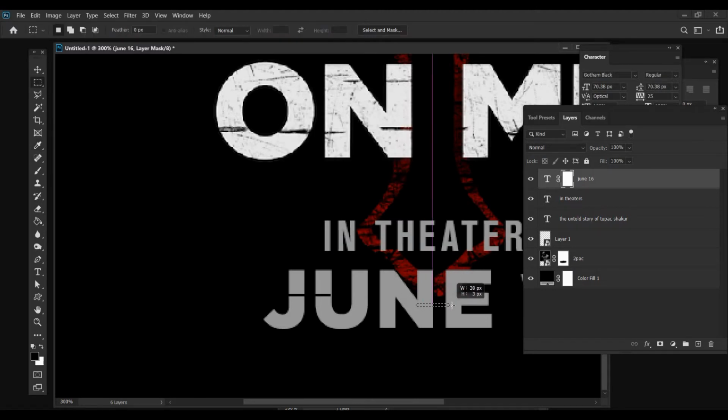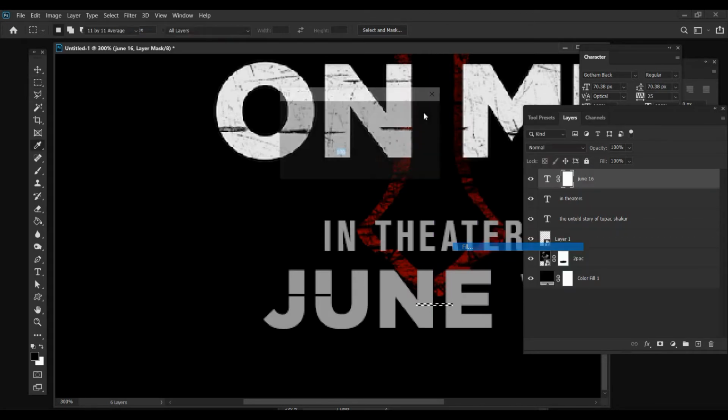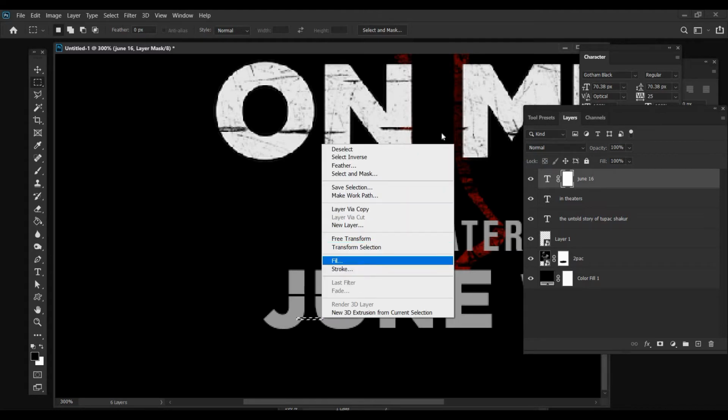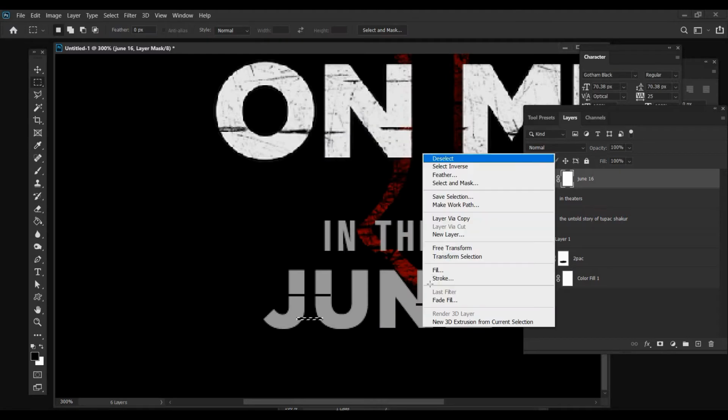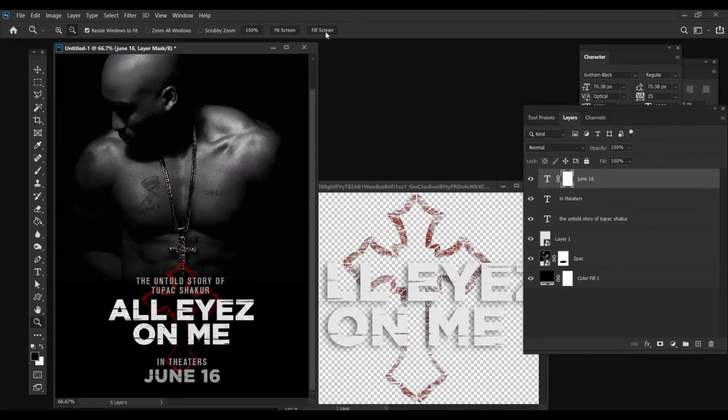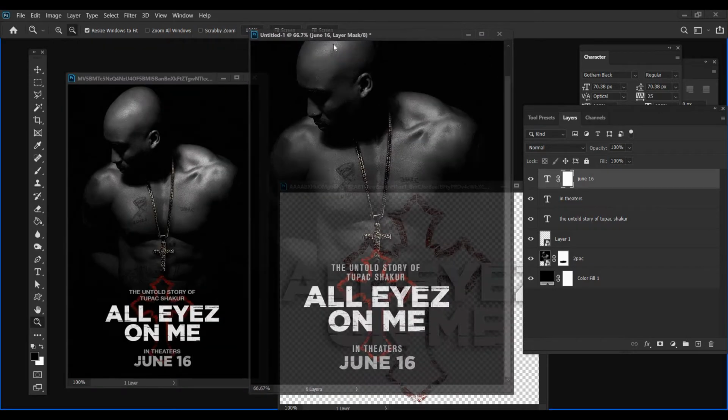And let's go over here to like the N and the E, make a small little rectangle sliver, fill, make sure your color is black. And let's go to the bottom of the J and the U, right click, fill, and then black, obviously. And then we're gonna want to do that to the 6 on the 16.